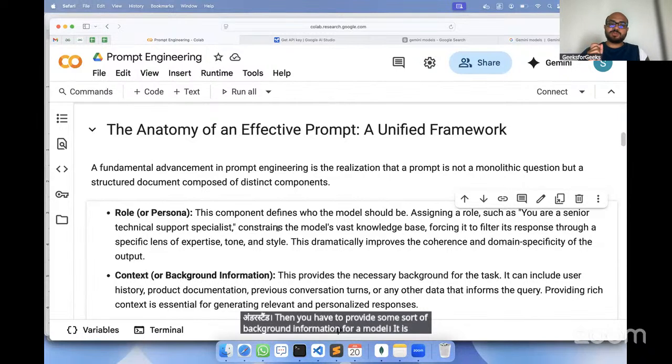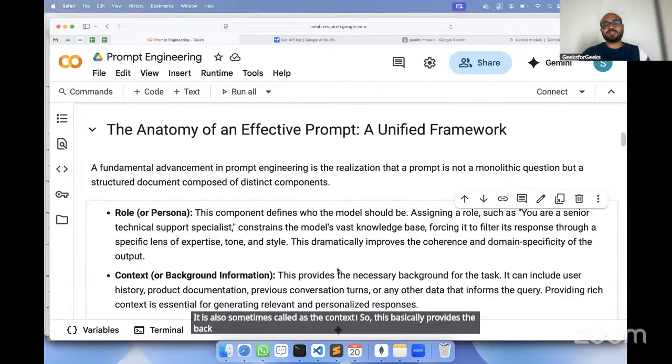It is also sometimes called the context. Okay, so this basically provides the background for the task. Let's say you have a summarization task. You have a lot of articles you want to summarize, right? It is one of the most common projects to take up in prompt engineering.